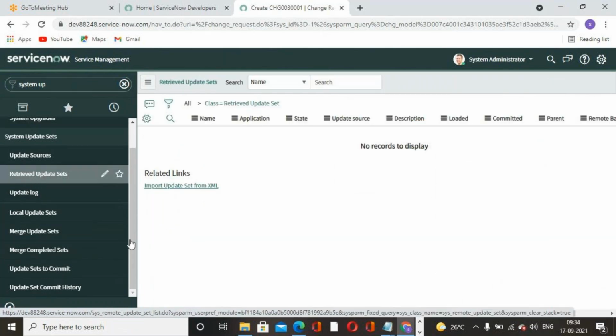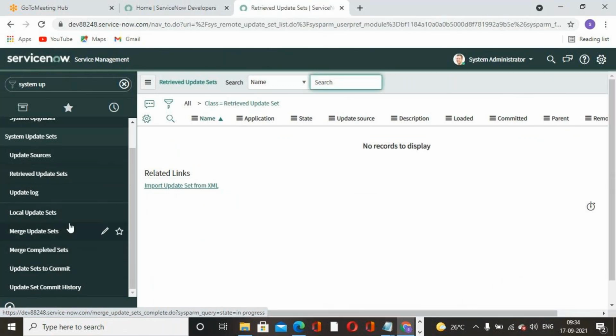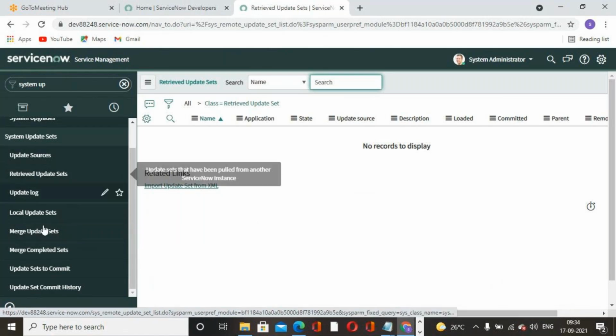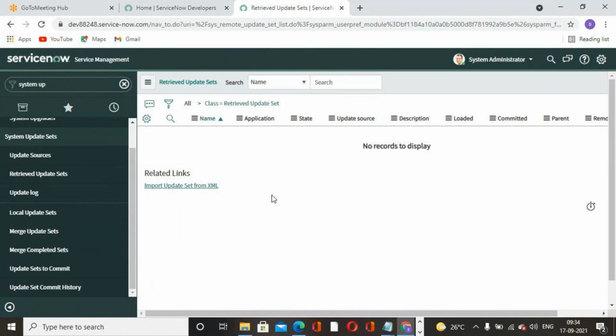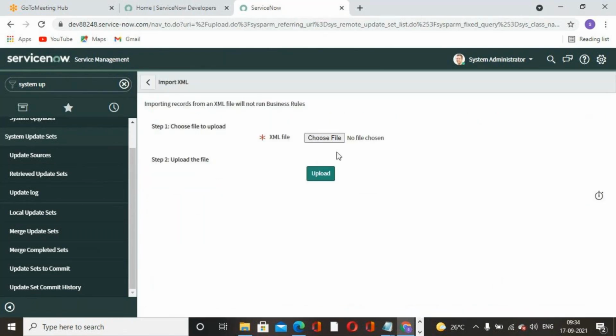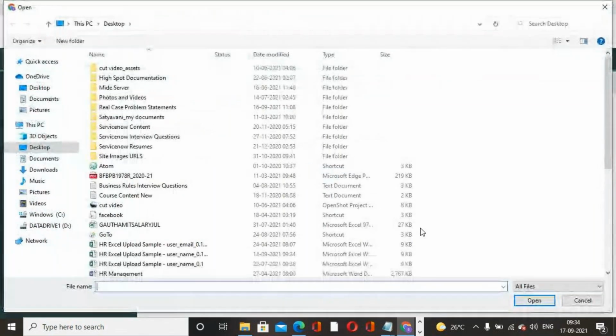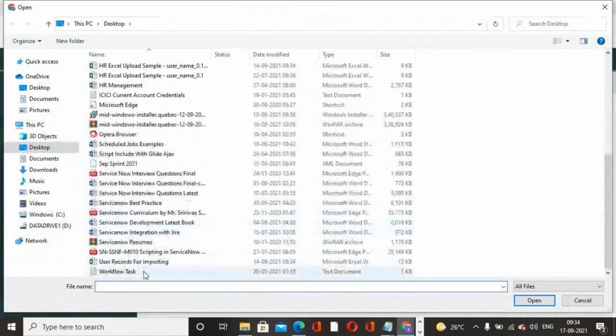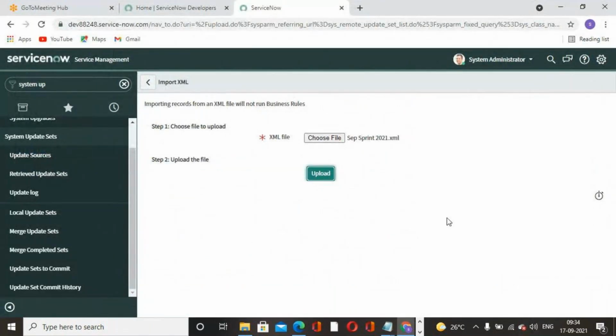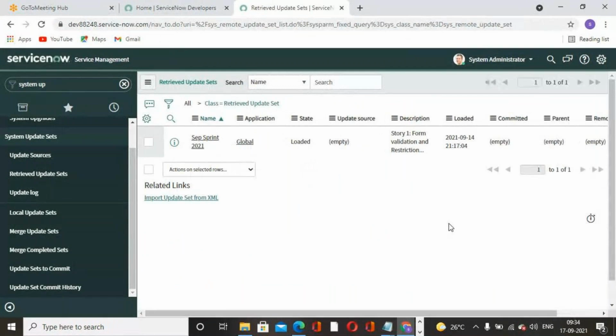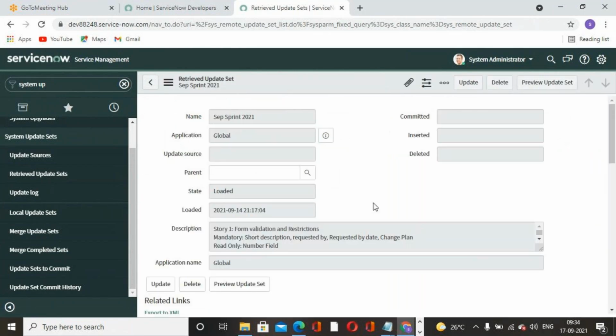To track all the changes, we have to create a local update set, and to move the changes to the target instance, you have to navigate to Retrieved Update Sets. The exported file we have to import into the target one. Choose your file, which is September sprint 2021, and click on upload. Right, so I have successfully imported that exported file.